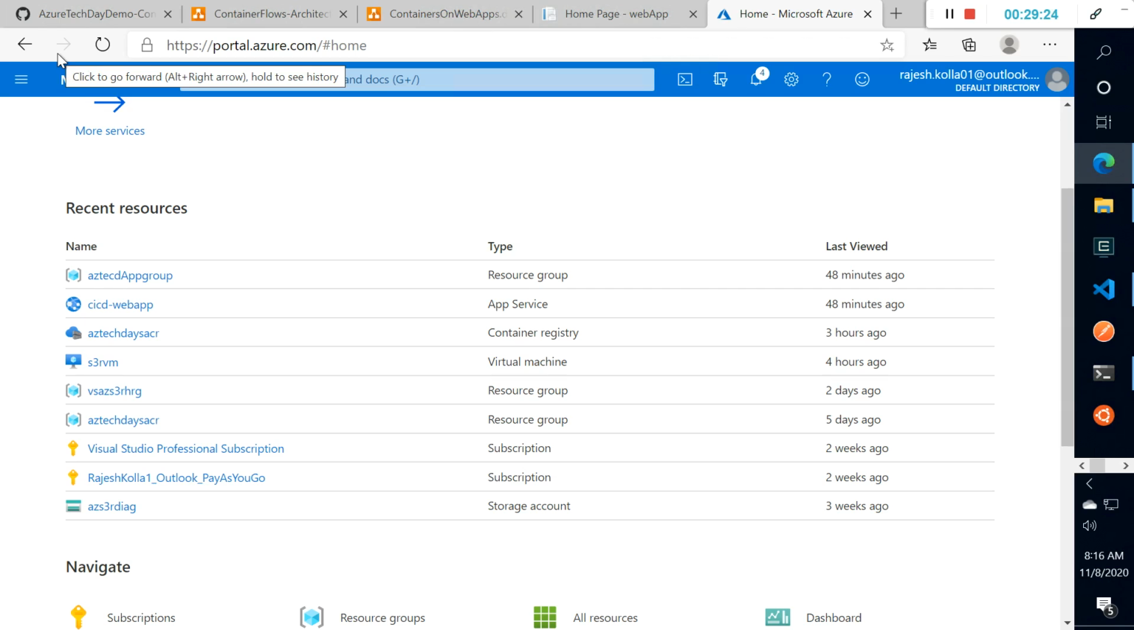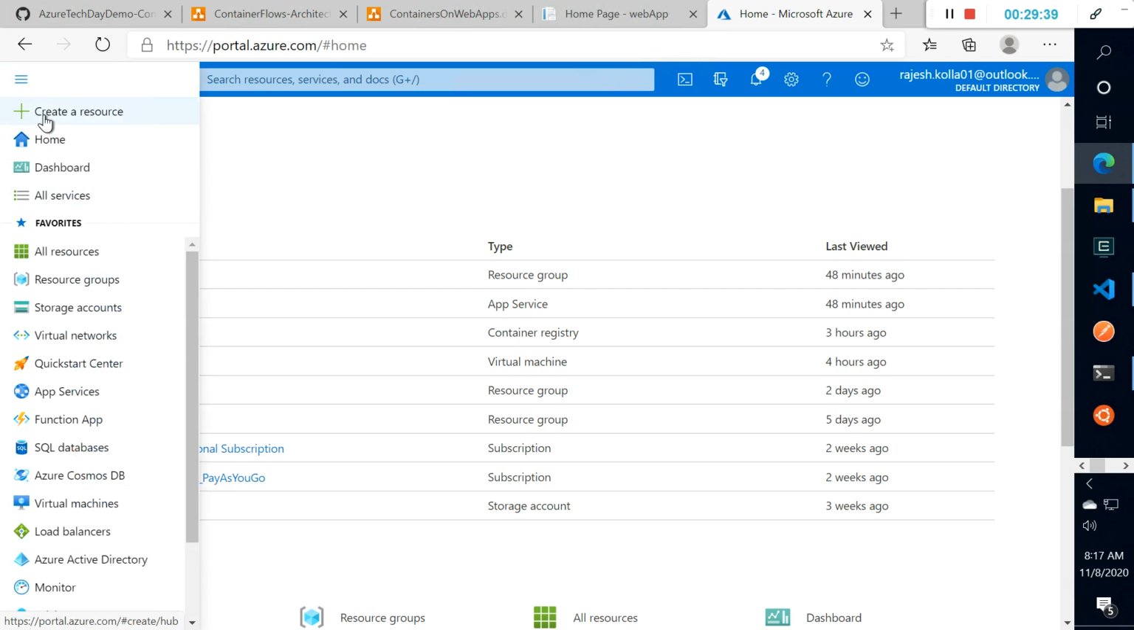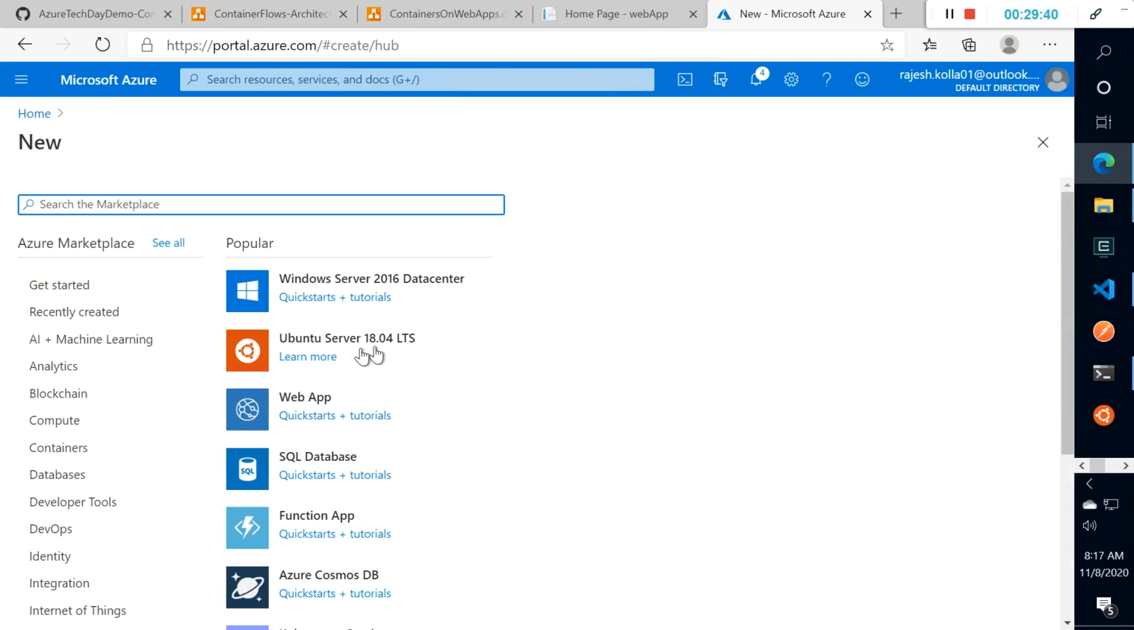Whatever service we are going to create in Azure, we need the resource group first. I can directly create the web app, but I am creating the components service by service. First, I'm creating the resource group. Go to the resource group.